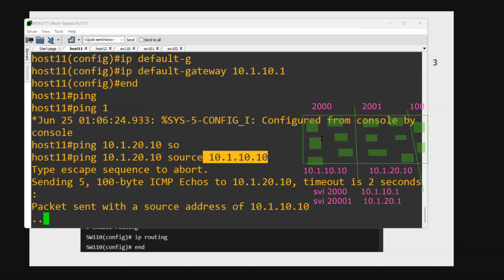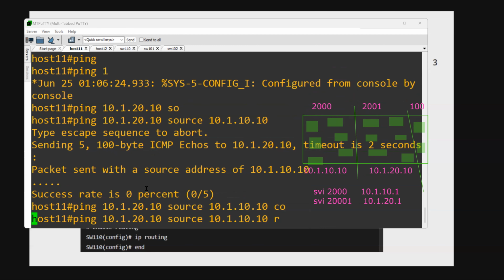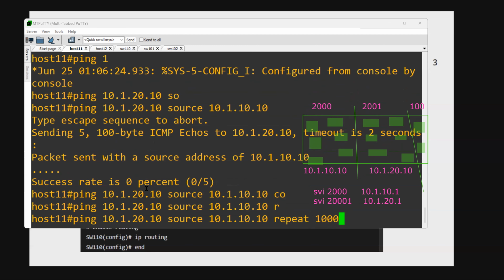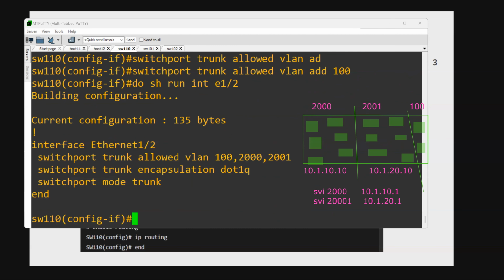Although these two PCs are connected to switch 110, you have to go to the switch and create the SVI. So what we'll do, we'll go to switch 110 and create the switch virtual interface and define the gateways there. And after that, you will see that they will ping. Let me give the repeat counter for 1000 times and let's go here to switch 110.